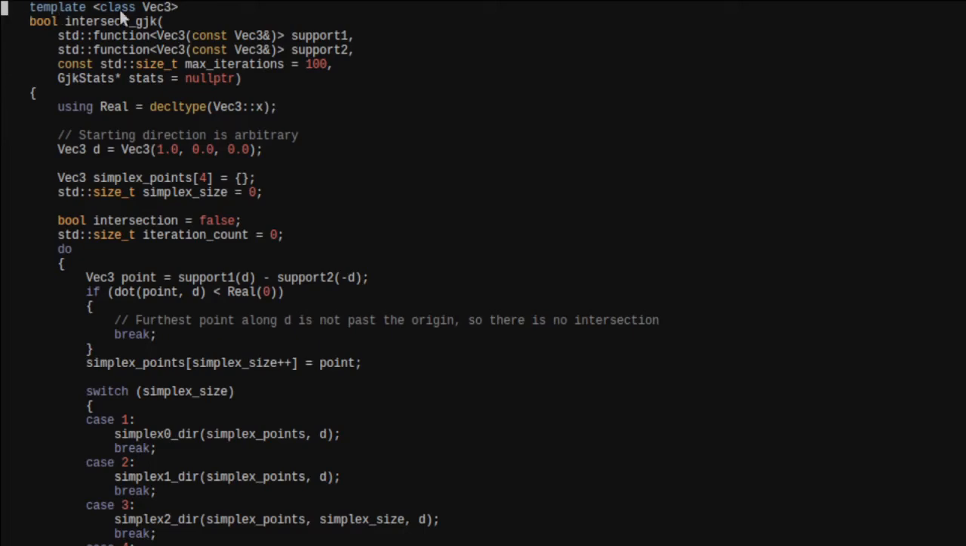This library is implemented in the file gjk.hpp. The public interface consists of one function called intersect_gjk. This function takes a template parameter for a three-dimensional vector type. This allows interval or arbitrary precision real types to be used if robustness is desired. The function has two required parameters, which are support functions for each of the objects under test. A support function takes a direction and returns the furthest point along that direction, thus fully characterizing a convex object.